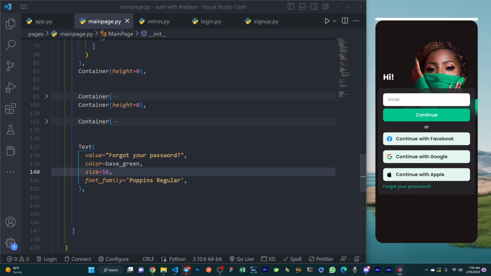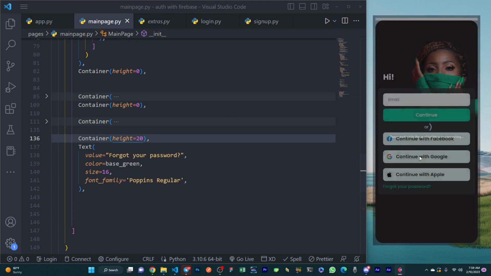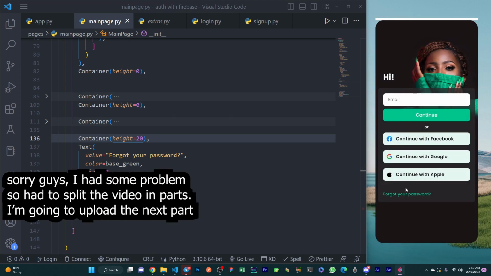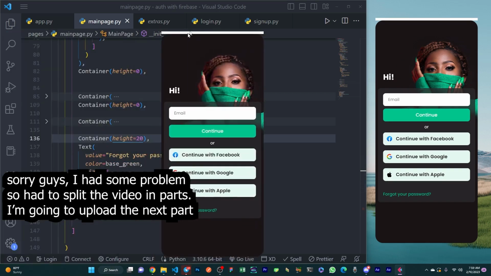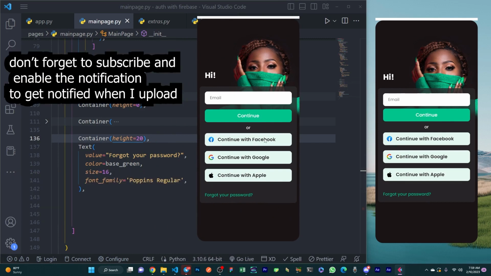I can create some space. I'll just copy this and then I'll put it here. So now you can see some space here. So now this is it for the first page, which is this one. I'm going to move to the next page and then we take it from there.